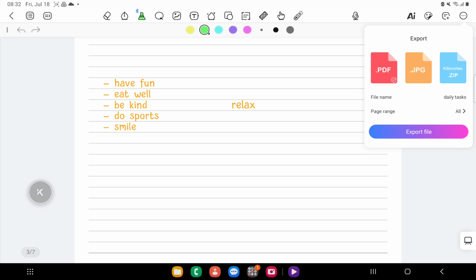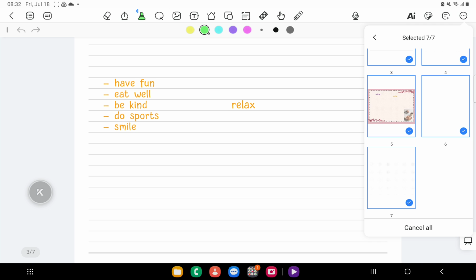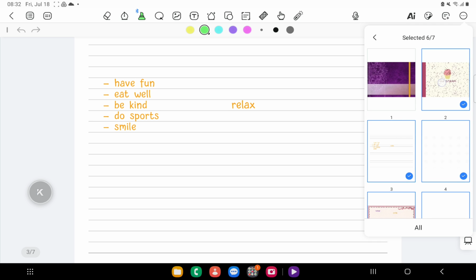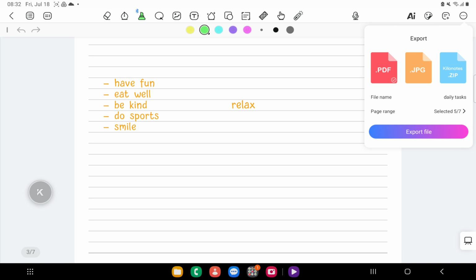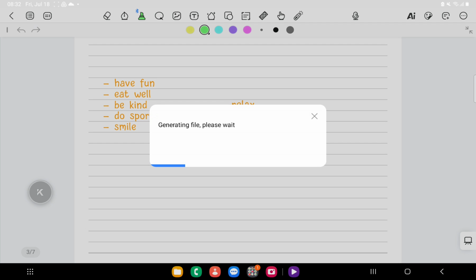Click on PDF and select the page range. You can click on some of them so that they will not be exported. Go back and export file.